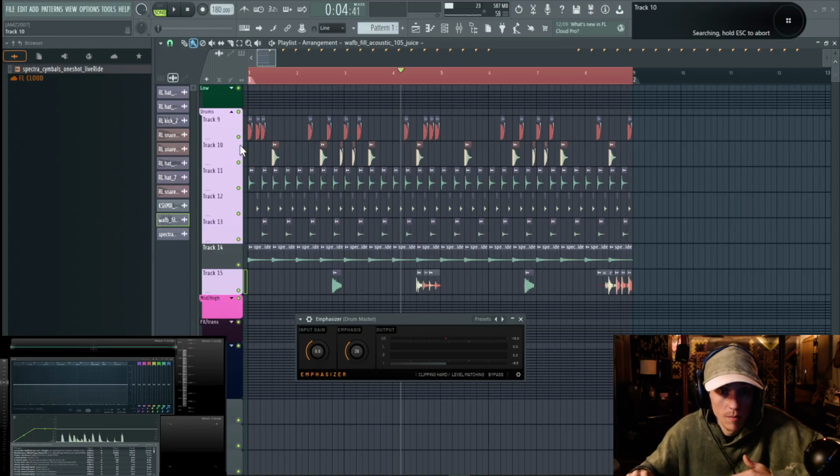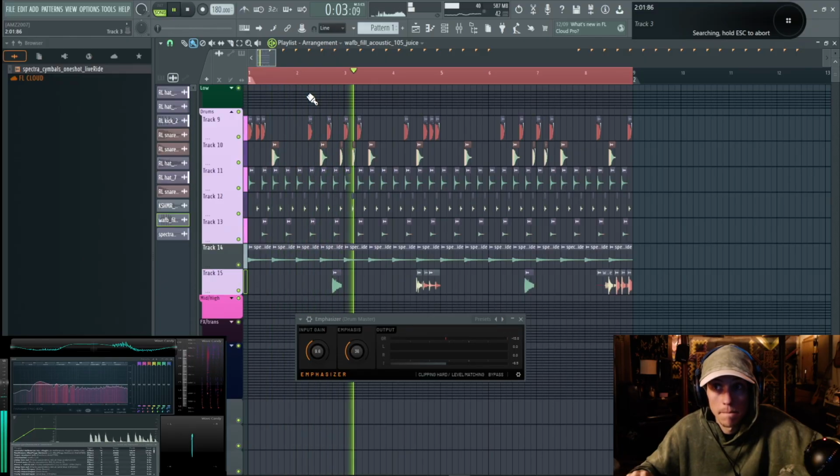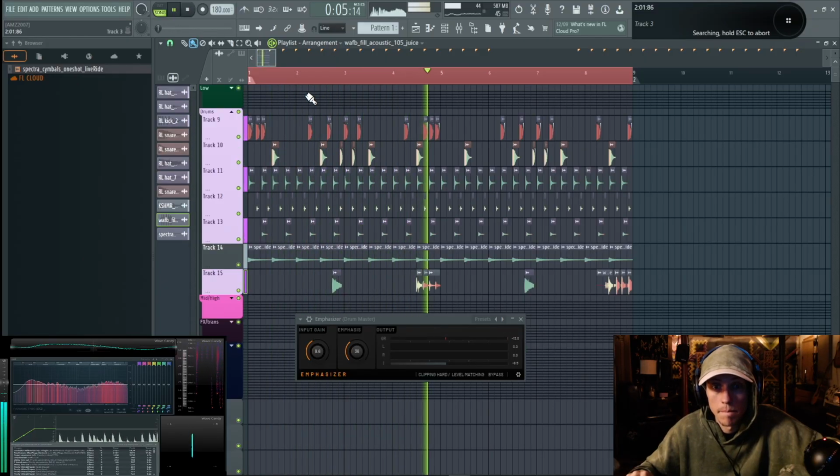So here's the drums just completely dry. This isn't running through the emphasizer. This is going to be quick.